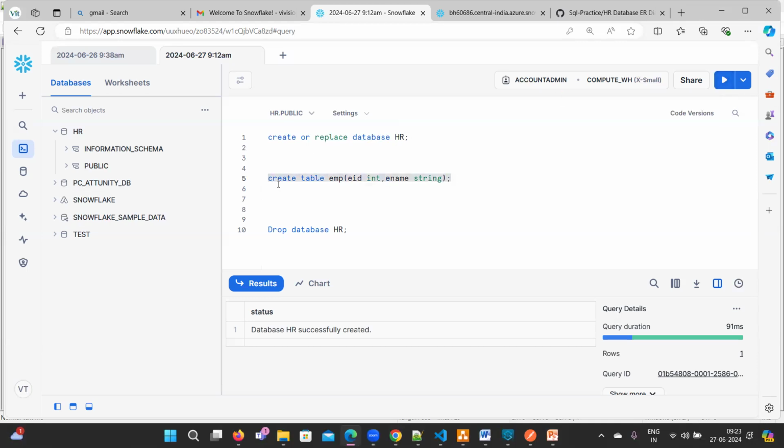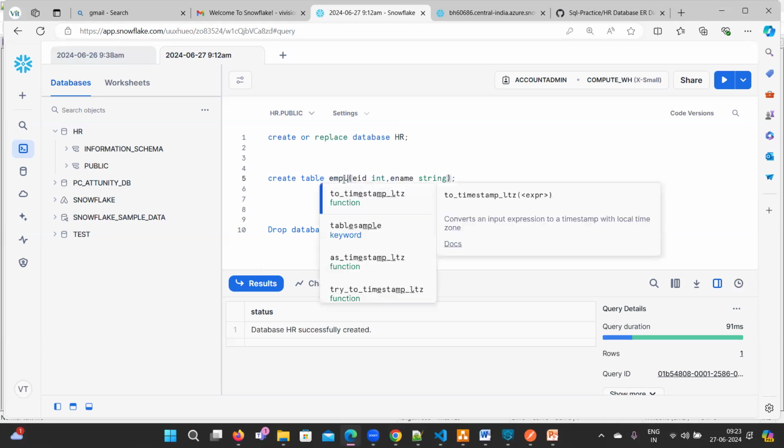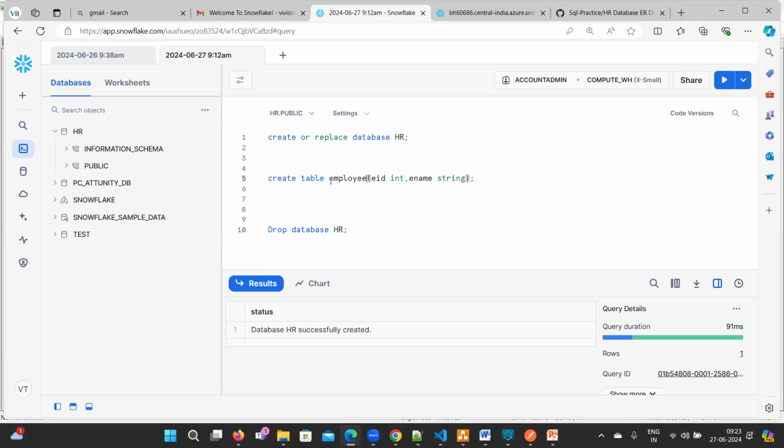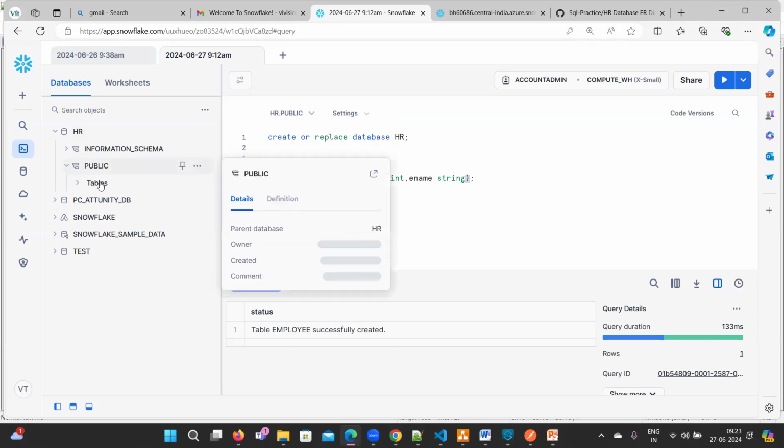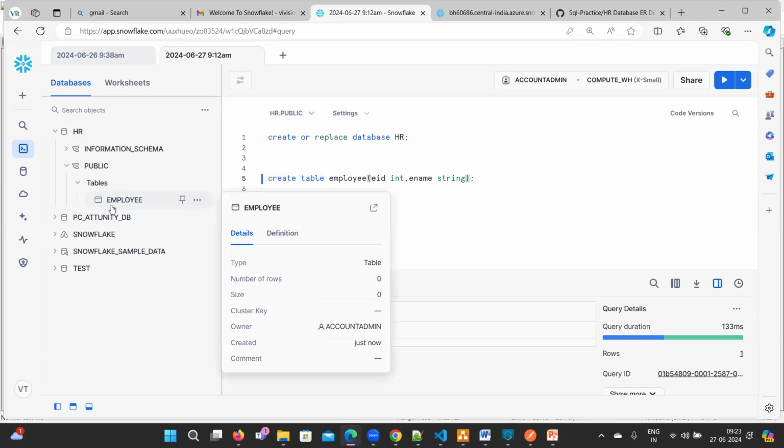Suppose I have my company, ViTech. I have created a table named employee. Just observe carefully. Create table employee. I have created this one. Now the table is created. I can use this employee table.